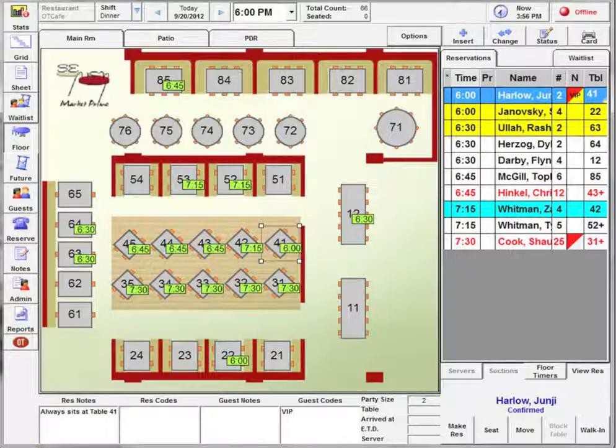The system is designed to make sure there are no overlaps at all. When you move reservations around and accidentally create overlaps on a specific table, the system will prompt you and offer to move the other reservation for you.